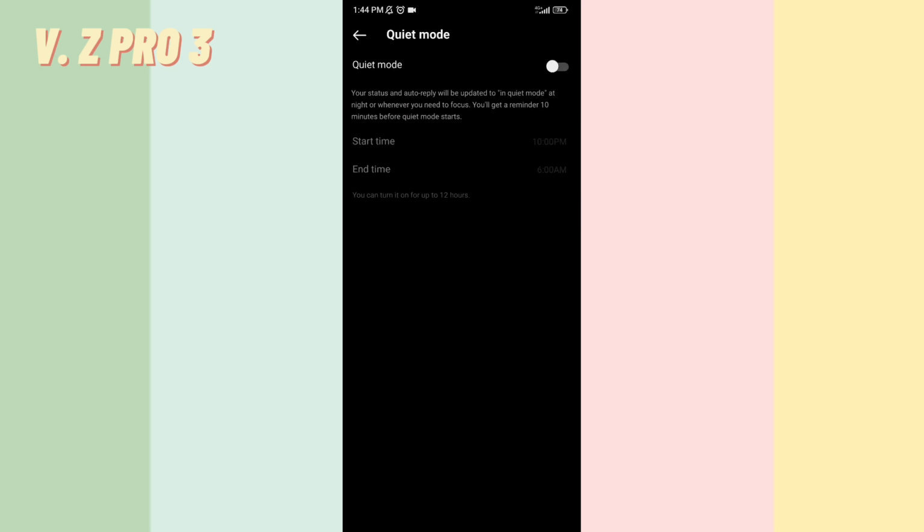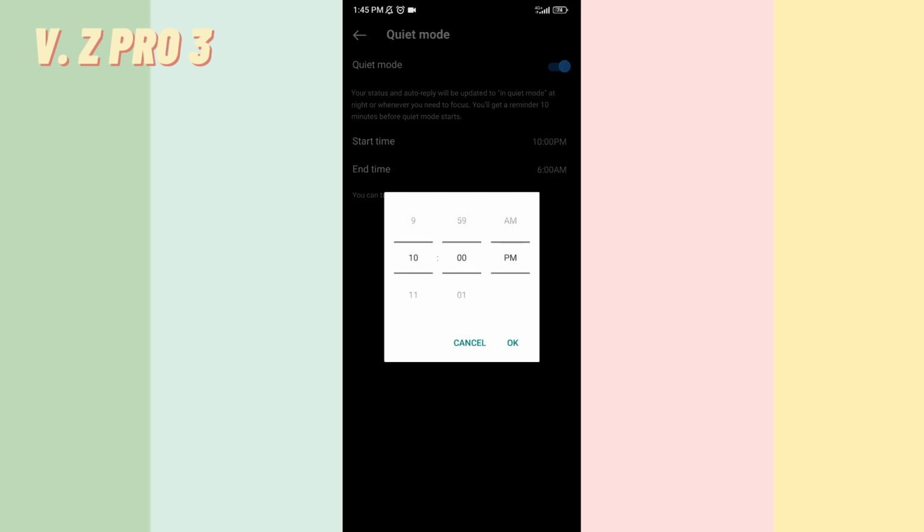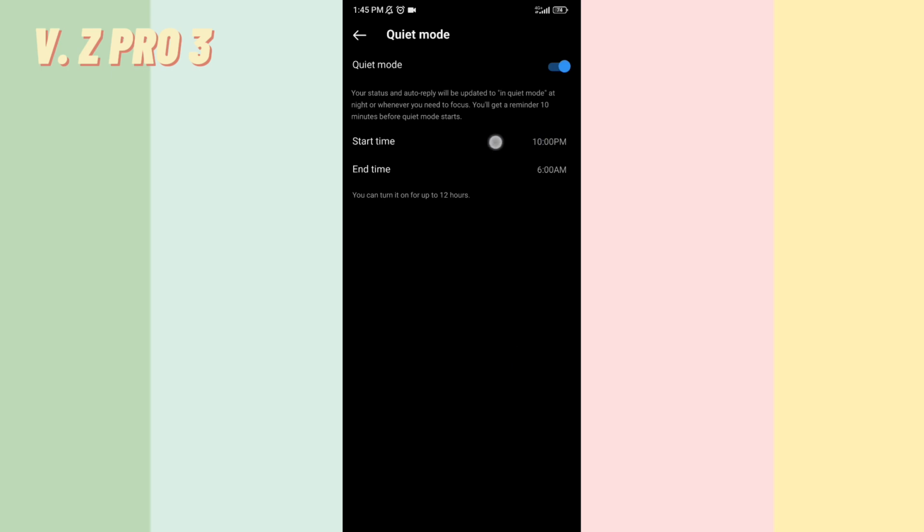Now, tap the toggle next to Quiet Mode to turn it on or off. You can set the start time. I will set the start and the end time like this. Now your quiet mode is active.